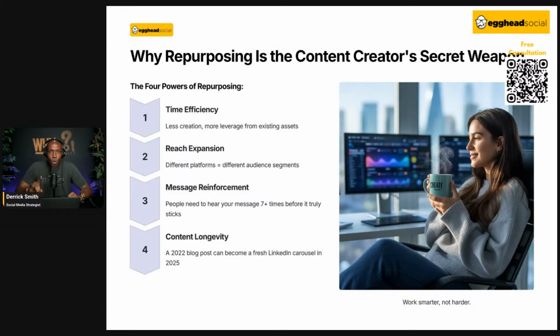Now, why repurposing is the content creator's secret weapon. Right here, we're going to look at the 4 powers of repurposing. I want you to understand this. Time efficiency, reach expansion, message reinforcement, and content longevity. I'm going to say those things again. You see it here on the screen.